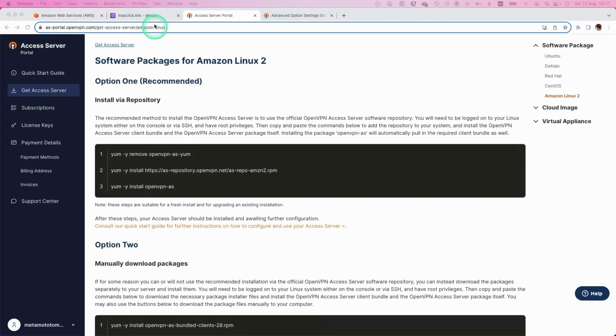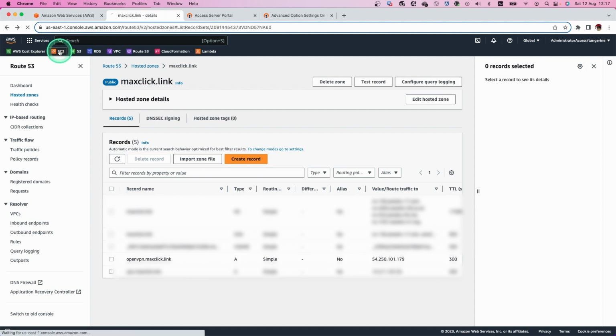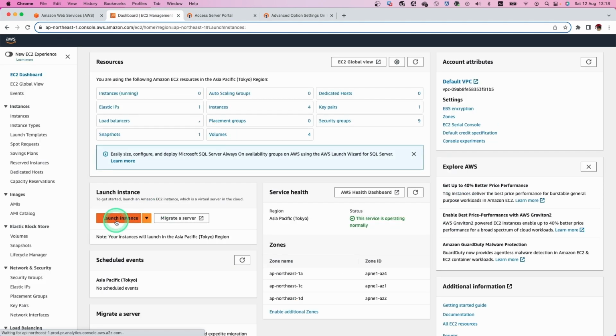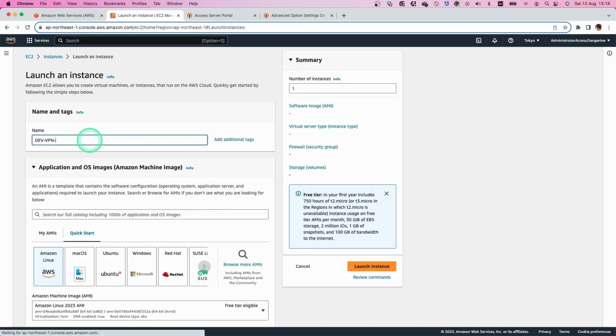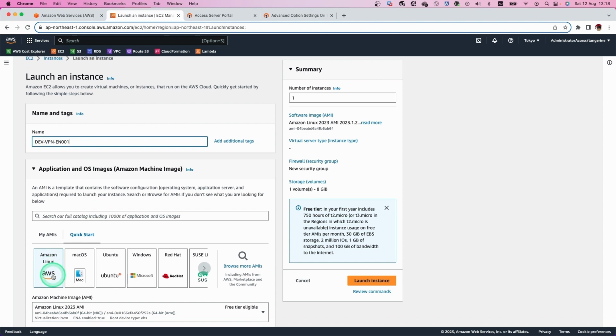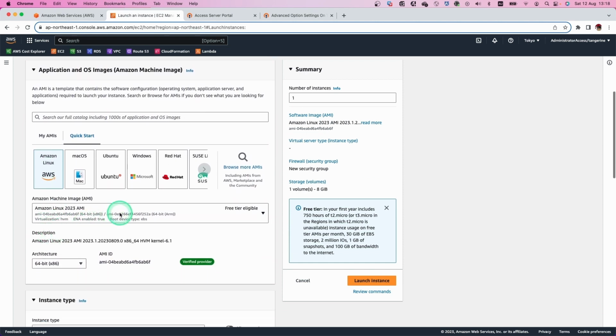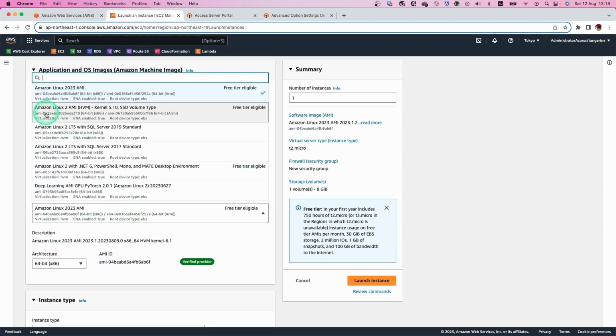Let's go back to the management console, open the EC2 page, and then launch a new instance. Set the name in the tag, and then select the OS as Amazon Linux. This time, make sure you select Amazon Linux 2. We cannot install OpenVPN on Amazon Linux 2023. So make sure you select Amazon Linux 2.